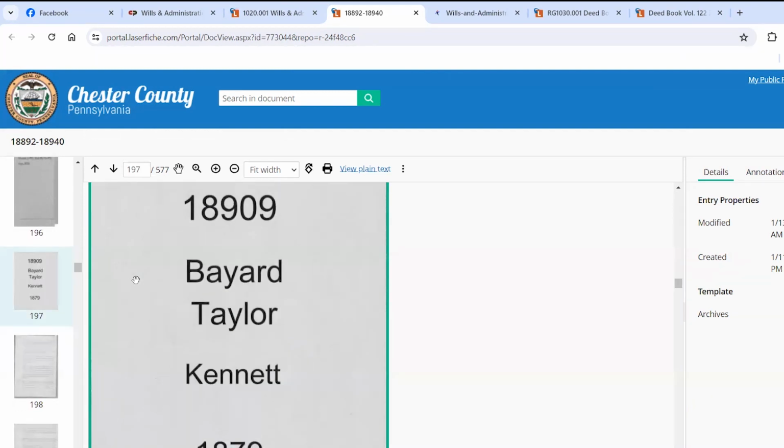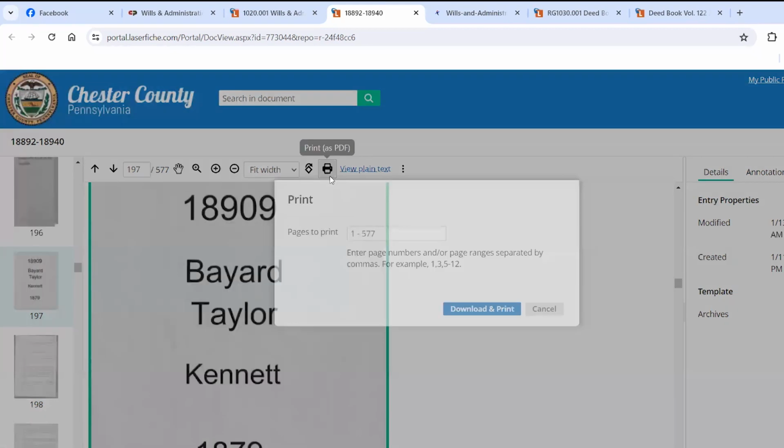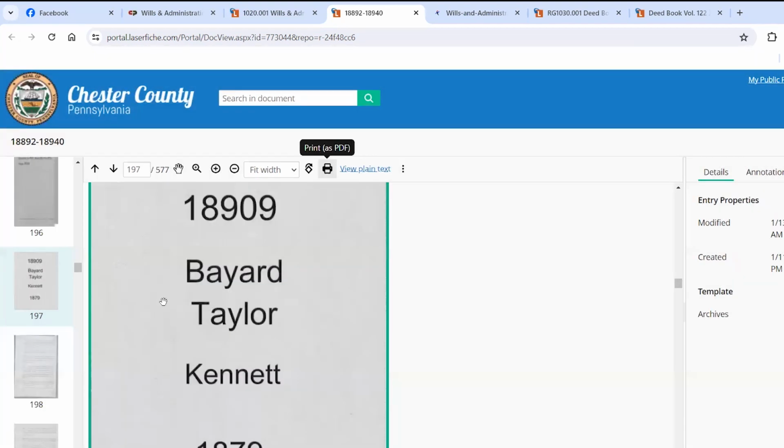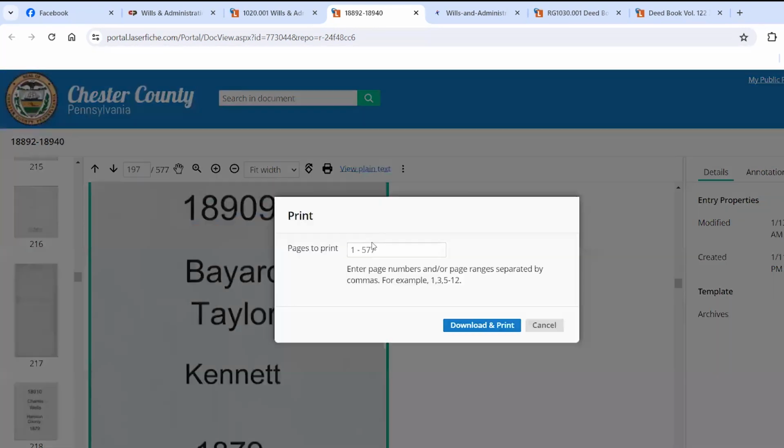If you would like to download or print a record, click the printer icon at the top of the page, then enter the page range. So Taylor's Will begins on page 197 and ends on page 217. We can enter those page numbers and hit Download and Print to save the record as a PDF.